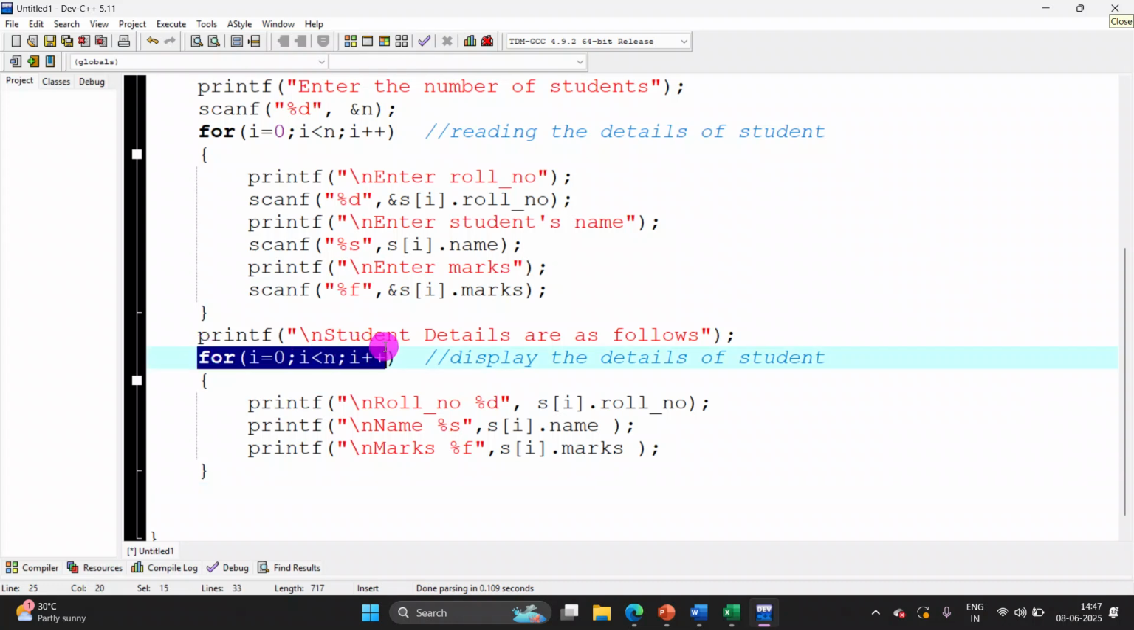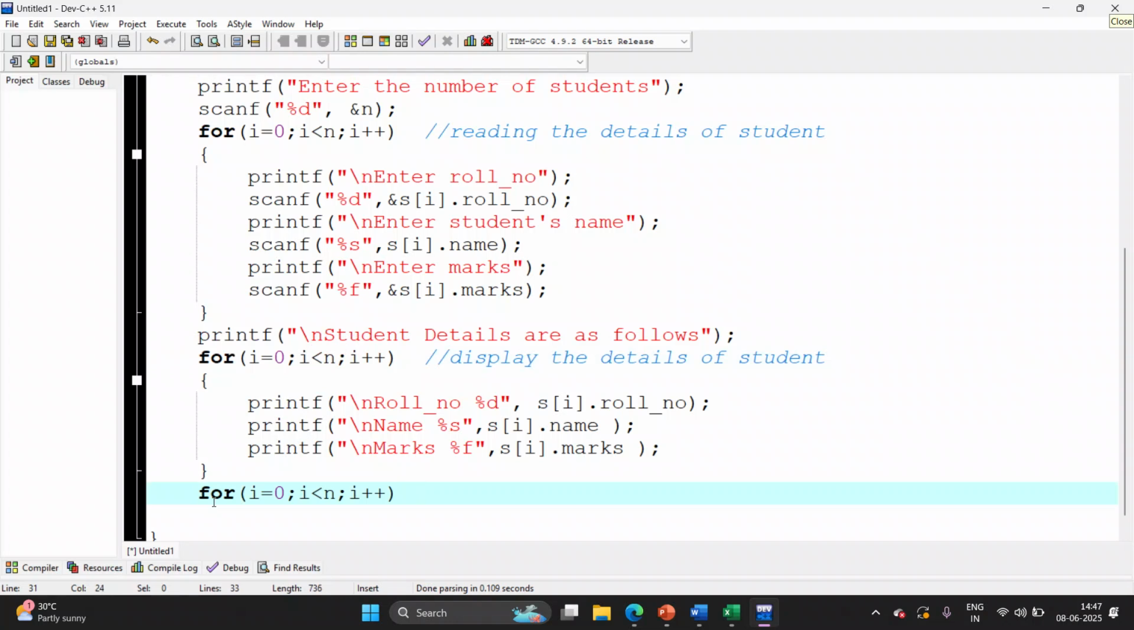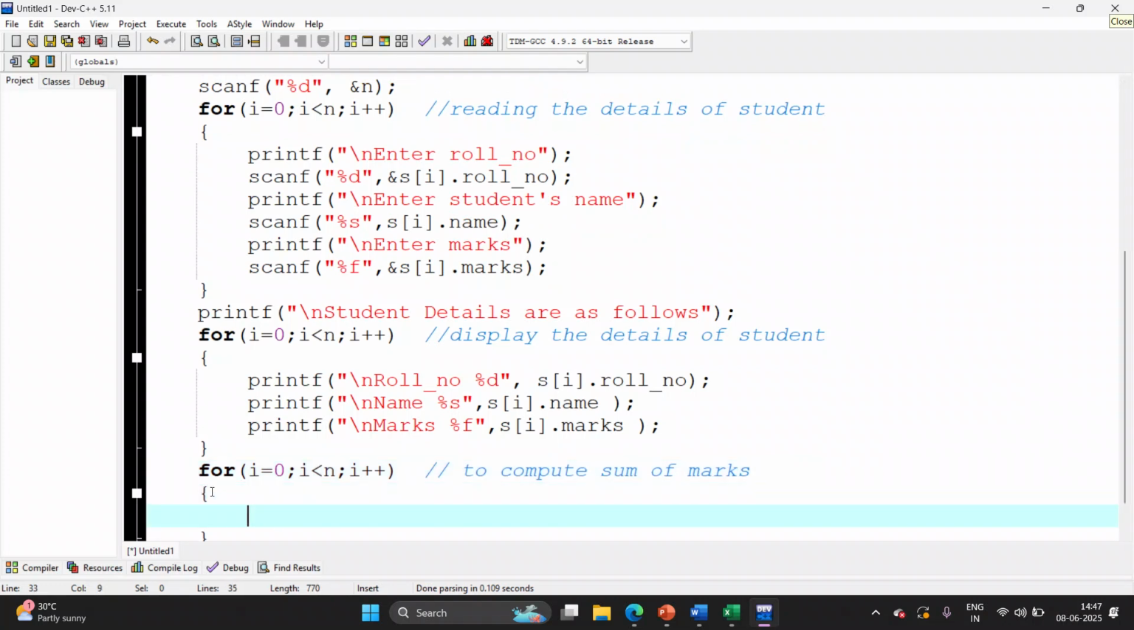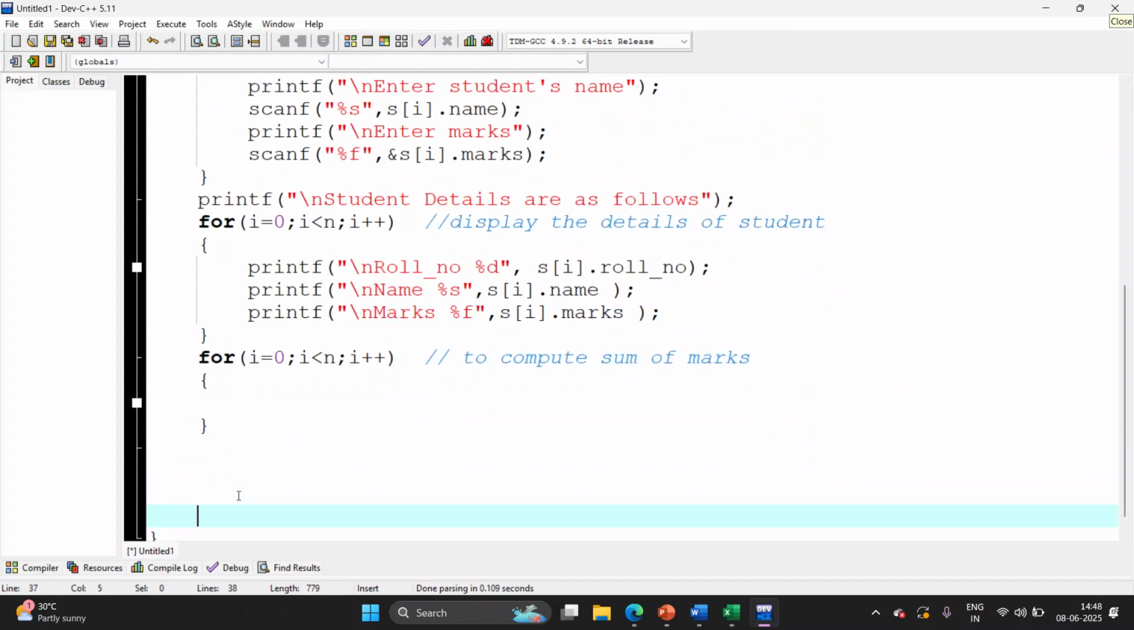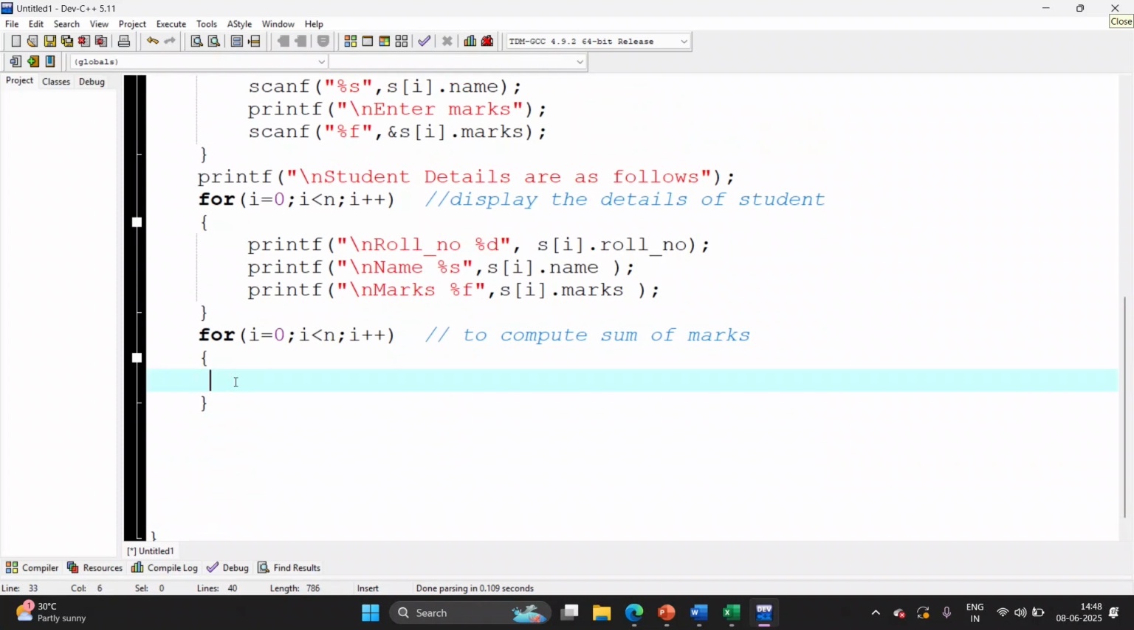To compute sum, again, you require a for loop because it is going through all the marks of students. So I'll write here, to compute sum of marks, we are calculating the total of marks. Open and close the bracket. So how are you going to add the marks? You will again have to go through the structure. There is a variable called sum. Sum is equal to sum plus we are adding the marks, so s[i].marks.